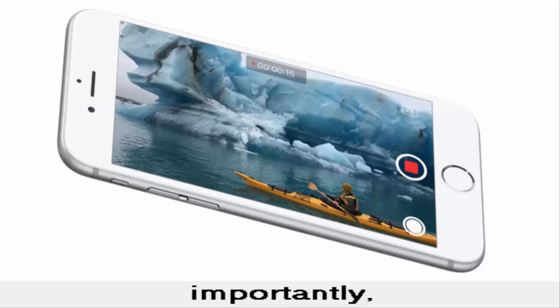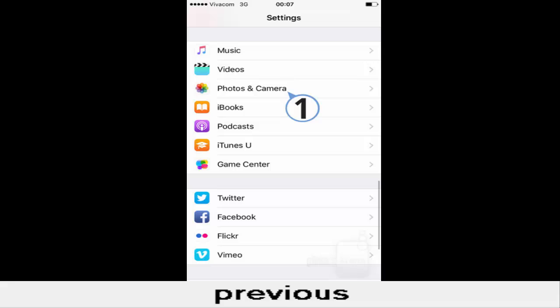And no less importantly, the 6S and 6S Plus can shoot video in 4K resolution, way beyond 1080p, one that was technically impossible to achieve with previous iPhone models as there simply weren't enough horizontal pixels available.